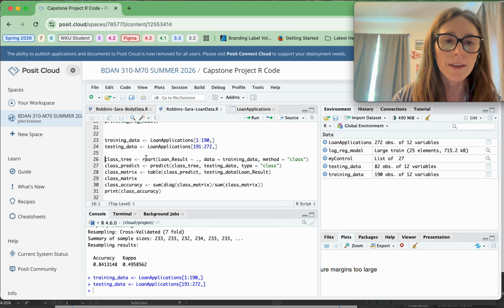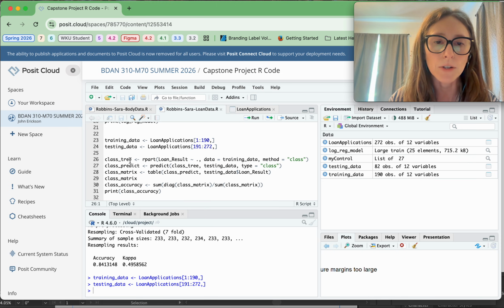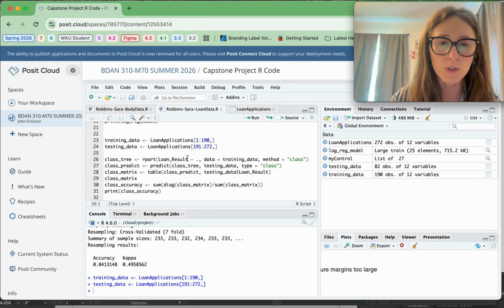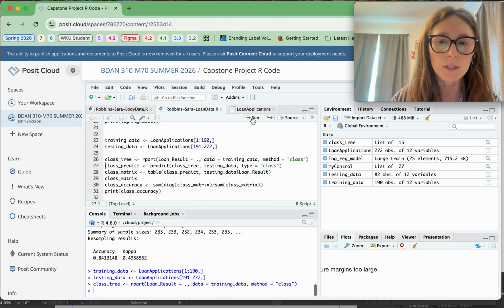There they are. Now we are going to build our model. It's a classification tree because we are looking for a yes-no answer. A regression tree would be if we were looking for a numerical value. rpart is a function of that library. Loan result is what we are solving for. Tilde separates the formula here. Period says use all those other variables or columns to look for this result. Data is training data, which we did up here, so we don't want to pull from all of the loan applications. We're going to hold some back. Method is class because it's a classification tree. When we run this, our classification tree is going to pop up over here. Let's run it. There it is.